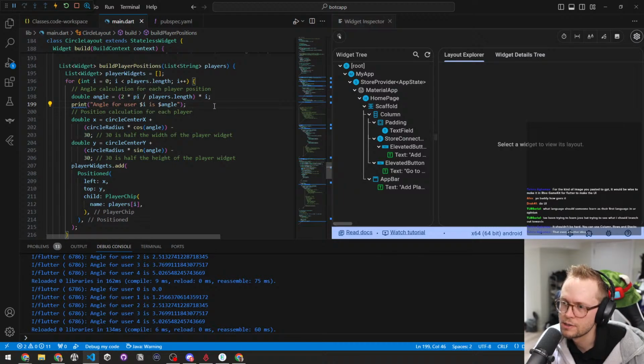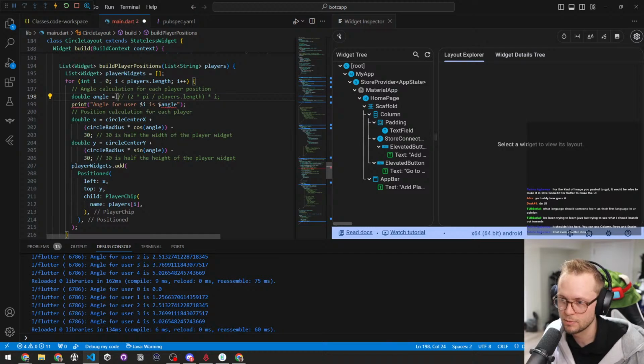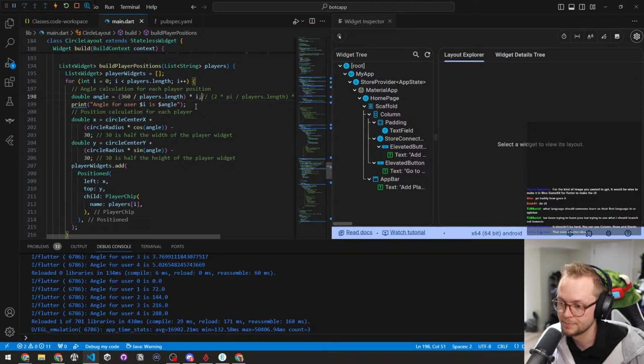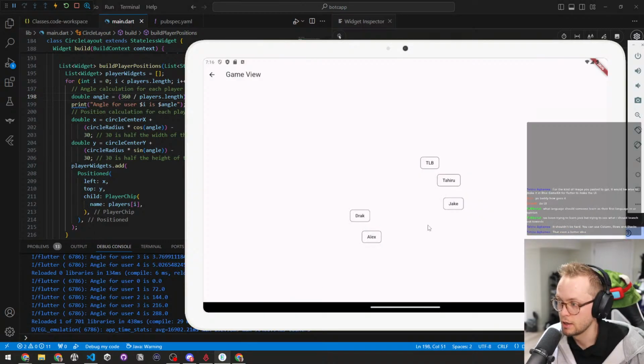Why don't we just do 360 divided by... Yeah. What if I do... This is probably going to break everything. I'm going to just try it, though, because that's what programming's all about. You break stuff until it's not broken anymore. 360 equals 360 divided by players dot length times I. So then this will be 0 to start. 0, 72, 144. Okay, we get the same numbers now. And it looks beautiful.